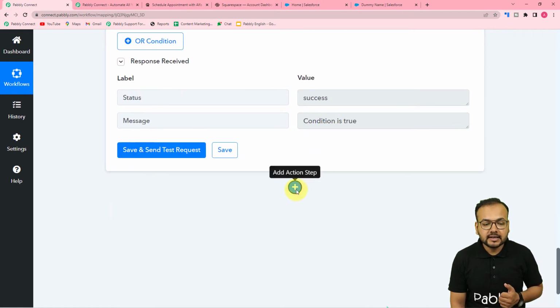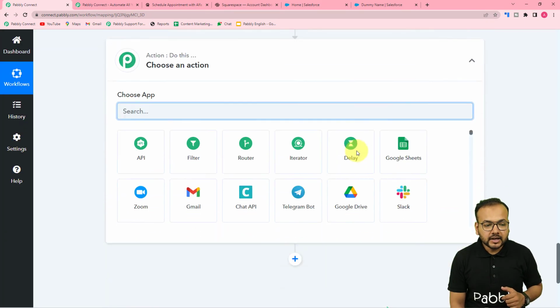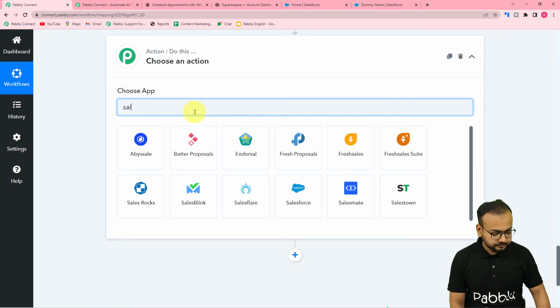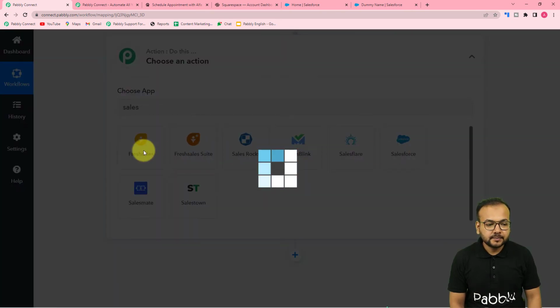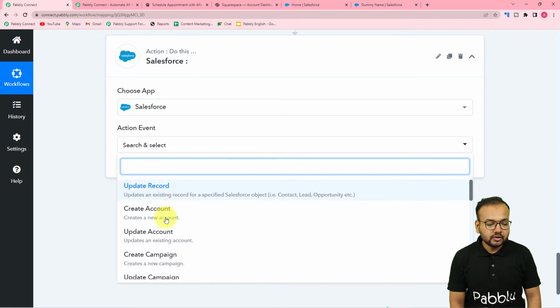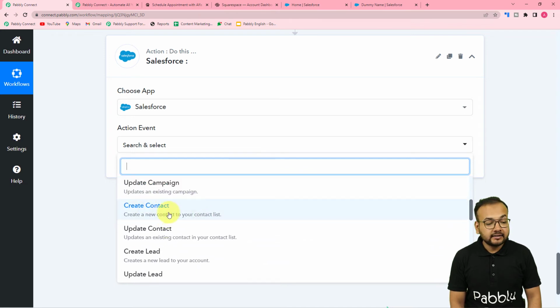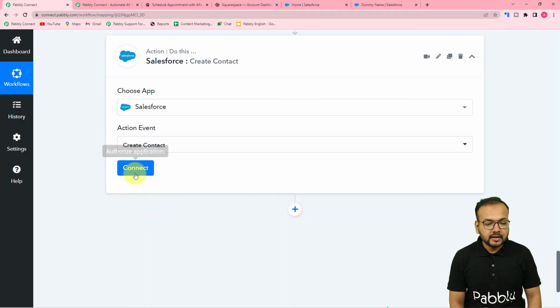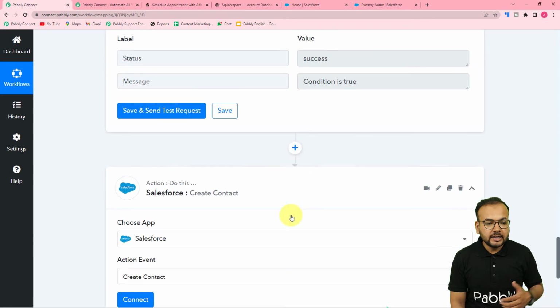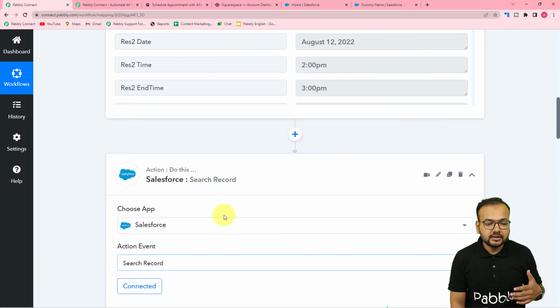For that to happen, just click here on this plus icon, and from this another action step, search for Salesforce again. Okay, here it is selected, and in the action event, now we are going to create a record. Okay, so click on create record option, or if you have create contact, select create contact option. Okay, then click on connect, and from here now we can use the existing connection we already have with Salesforce.